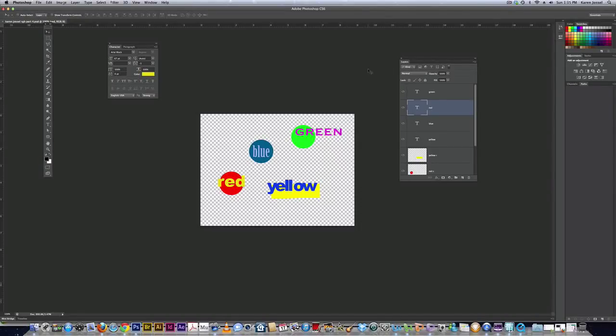Now we're going to get into layer styles, which is very cool. Let's start out with the drop shadow. I'm going to put a drop shadow on the word yellow.